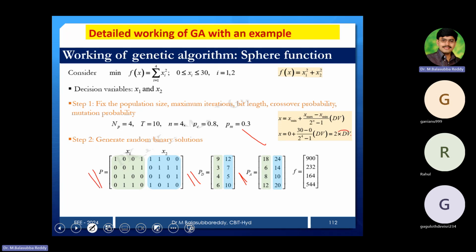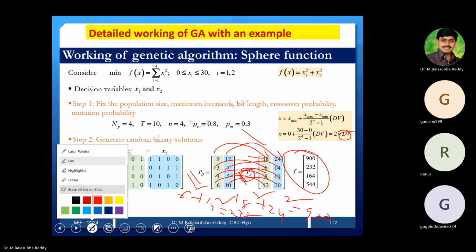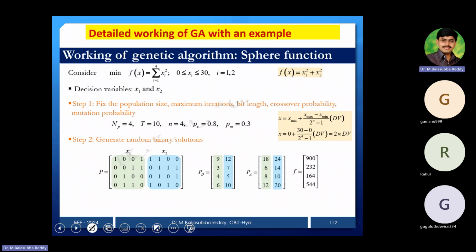Now we got 2 into the decoded value. So 2 into 9, then 12 into 2, similarly 2 into 3, 2 into 7, 4 into 2, like this. So from the decoded value we get the actual value. Now 18 square plus 24 square gives 900. Similarly, 6 square plus 14 square gives the next value. Like that, we get the function values. Now these steps continue further and further.